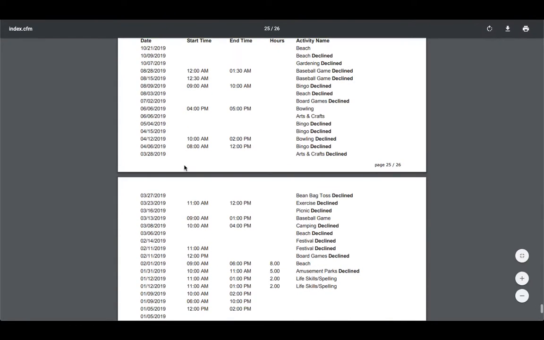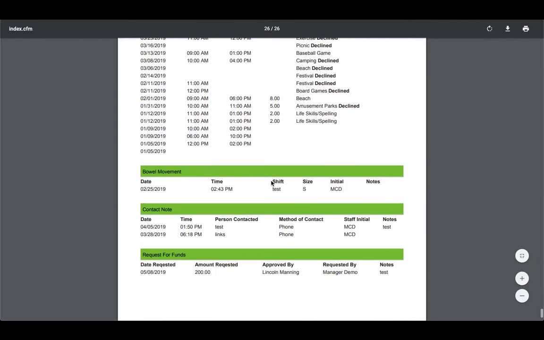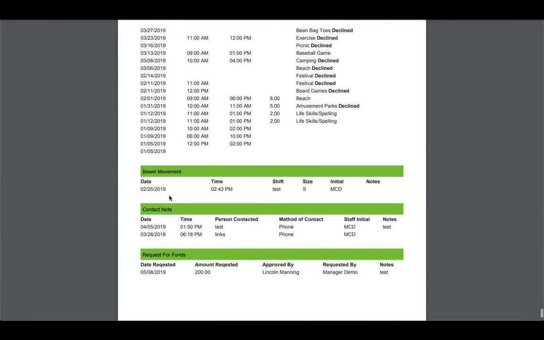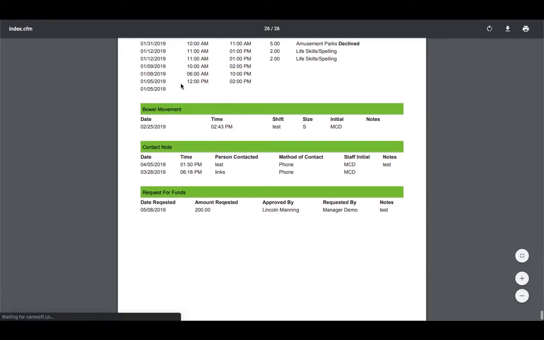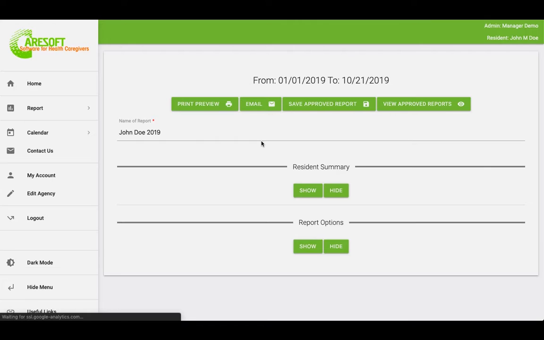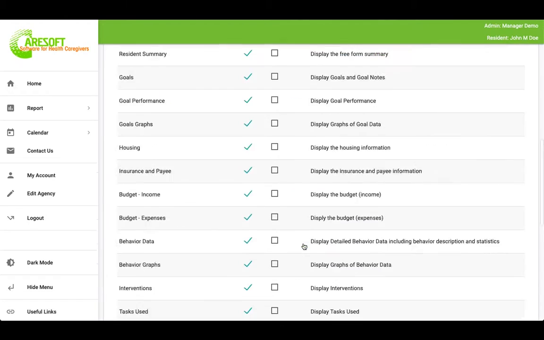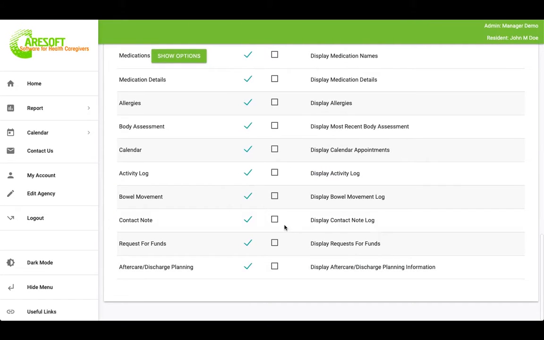Activity log, if you've decided to put that on this report, you can do it. Again, all of these are optional on the report. You can choose what you want on the report. So again, if I went back and said, you know what, I like this report, this is perfect, but I really don't want to see the bowel movement or something else, you can just uncheck it.